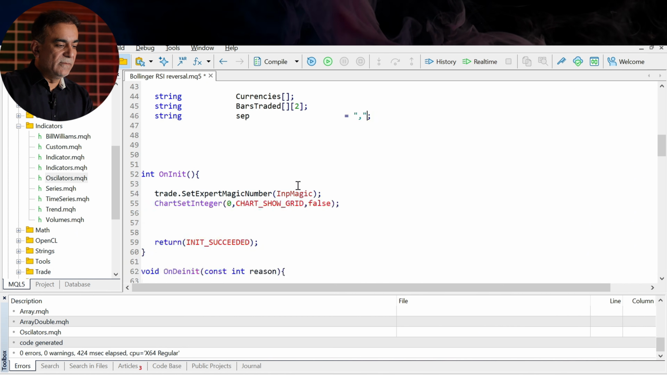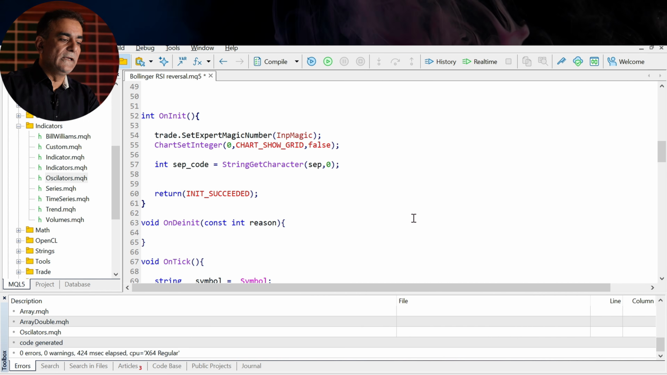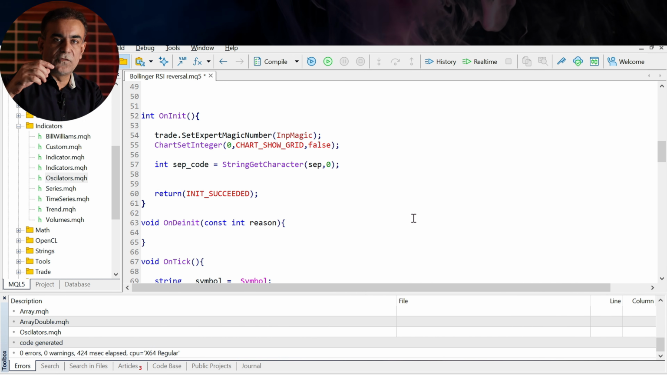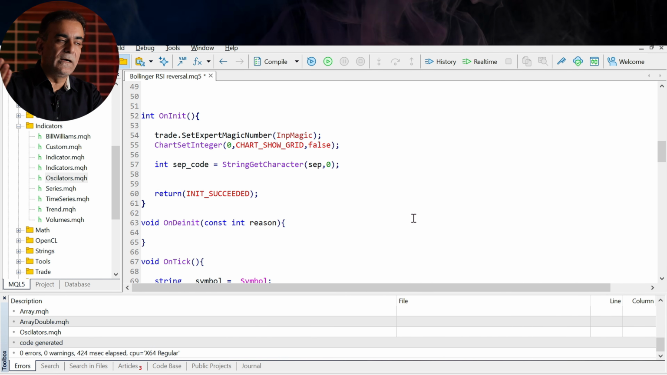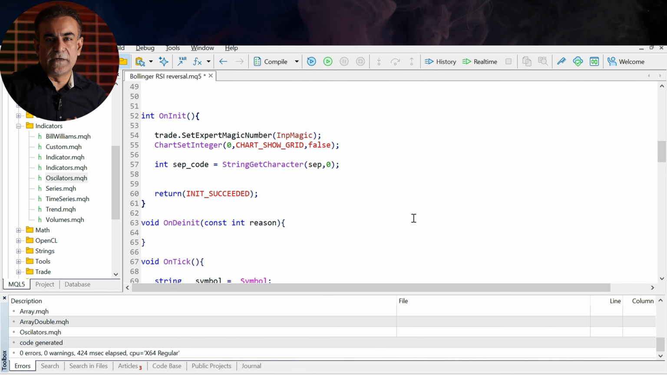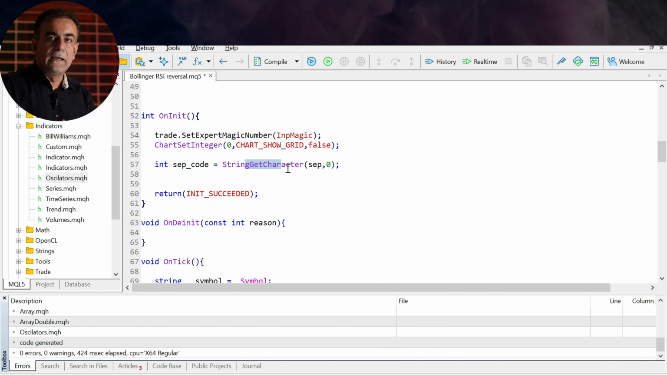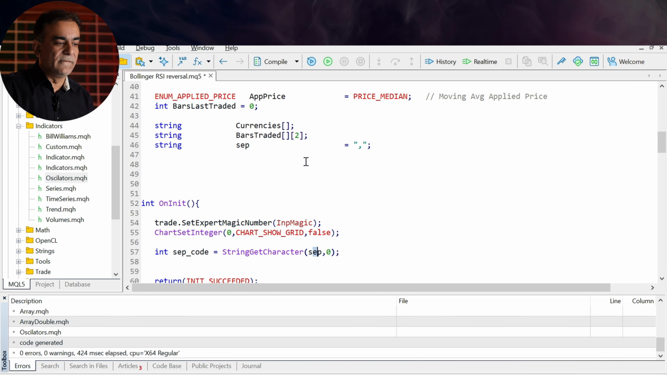With these 3 variables, we come back down to the initialization function, and the first thing we do is get the separator code, because MQL does not understand a comma. It has a code for it, I don't remember what the code is, but it is a number. So we're going to store that number, and this is why we are creating an integer variable as separator code. And we're getting the character for that symbol by passing on the comma value that we had stored here and asking for the character to be returned back. And that's going to be stored here.